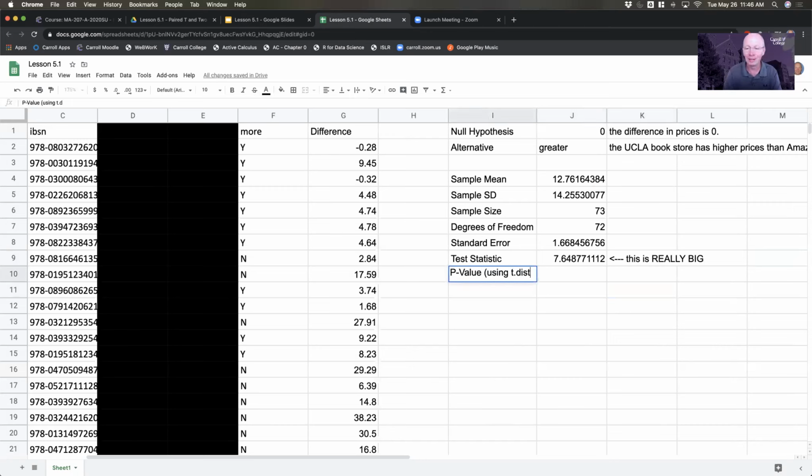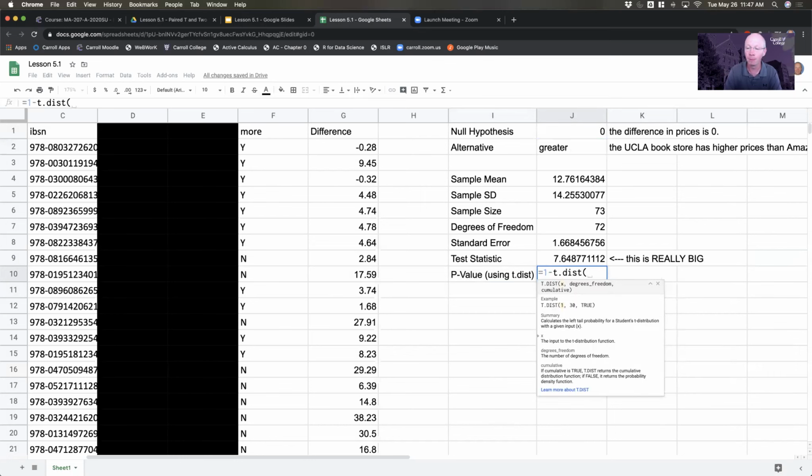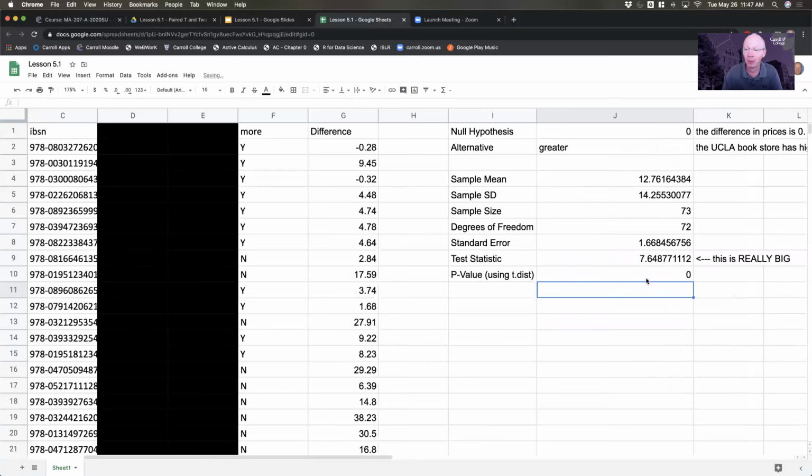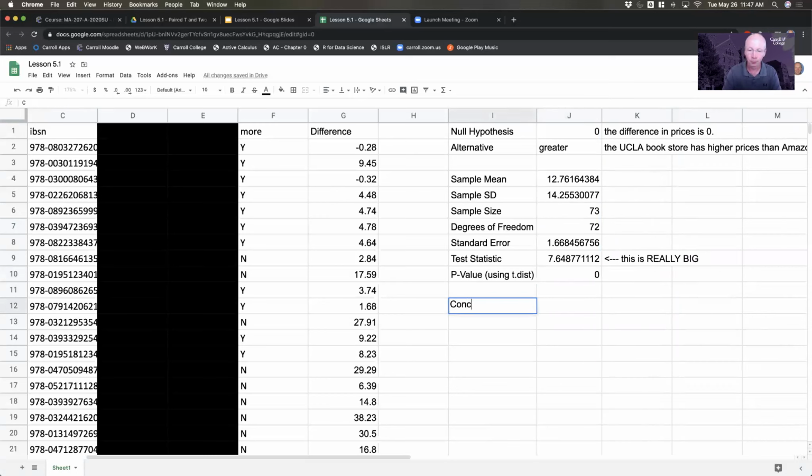Now, this is a t-score, so we're going to be using t.dist. This is also a greater than test, so I'm going to be looking to the right. So this is 1 minus t.dist of my test statistic, my degrees of freedom, accumulate. Okay, now my p-value here is going to be really, really tiny. I already know that. It actually just says it's 0. It's so darn small, it doesn't even recognize it as anything other than 0.